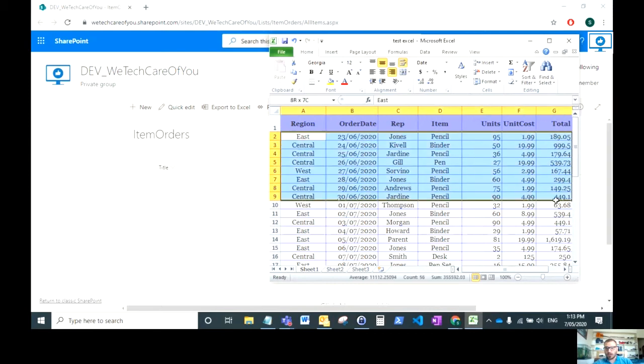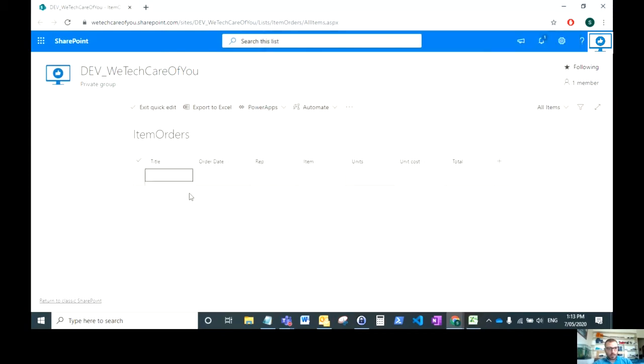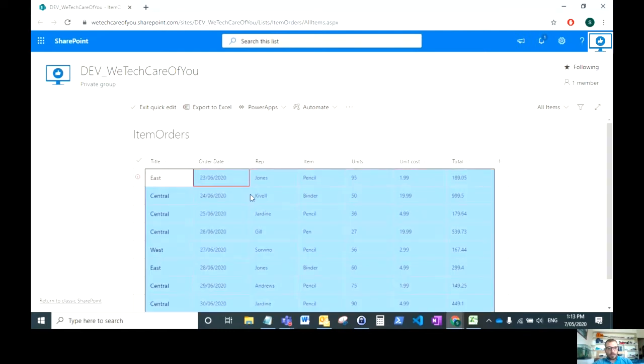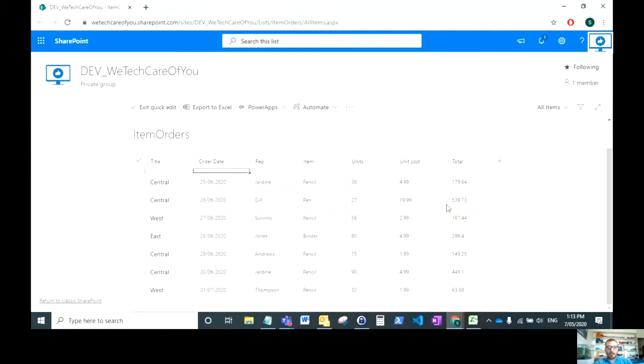So I'll just show you an example with this test data. I'll just copy this and put it straight into a SharePoint list. And there's the error that I'm getting. So this will not be able to save the row because the format is not working.